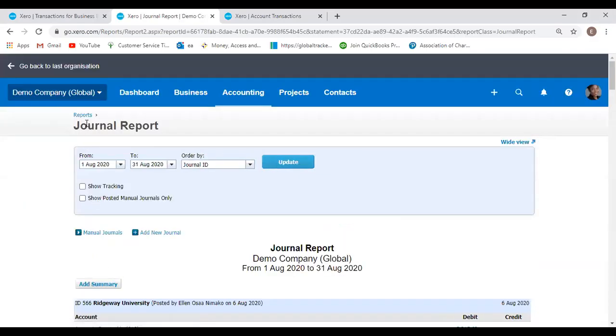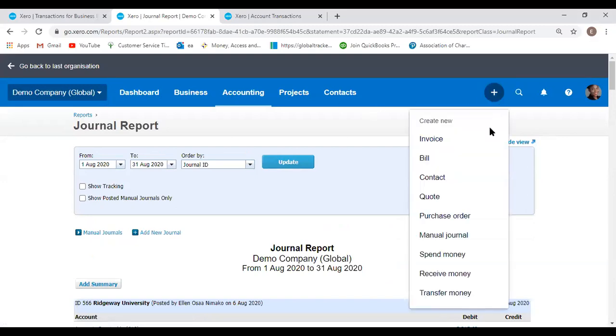And it's not just for the journal. For any other transaction, like a bill, quotation, PO, or spend money, you can see them on my screen. You can easily access any of those features quickly using the quick launch button. So that's how easy the use of Xero can be.